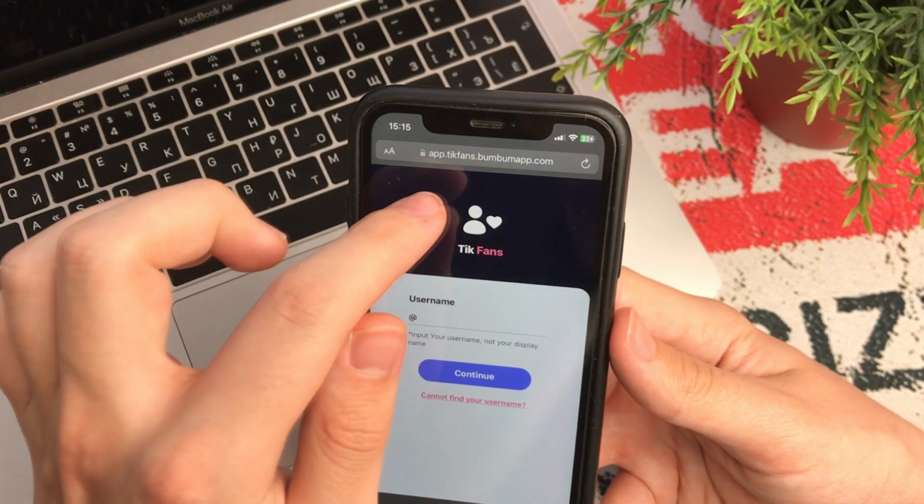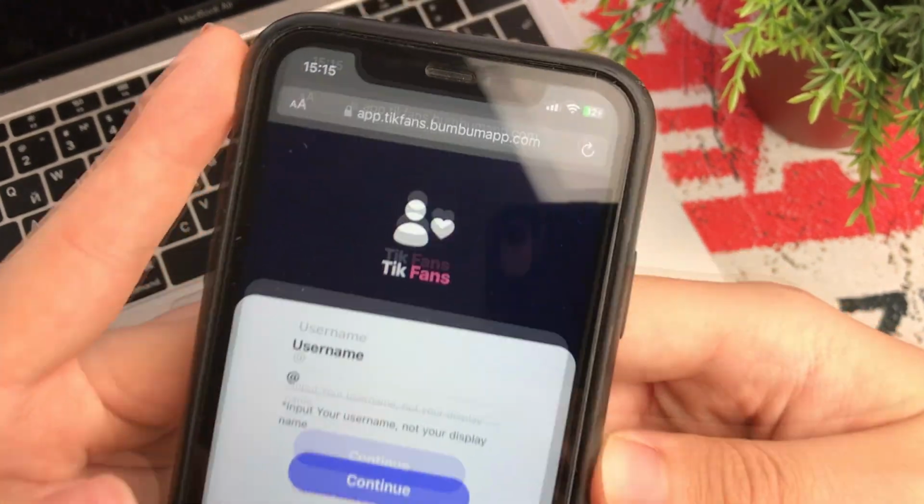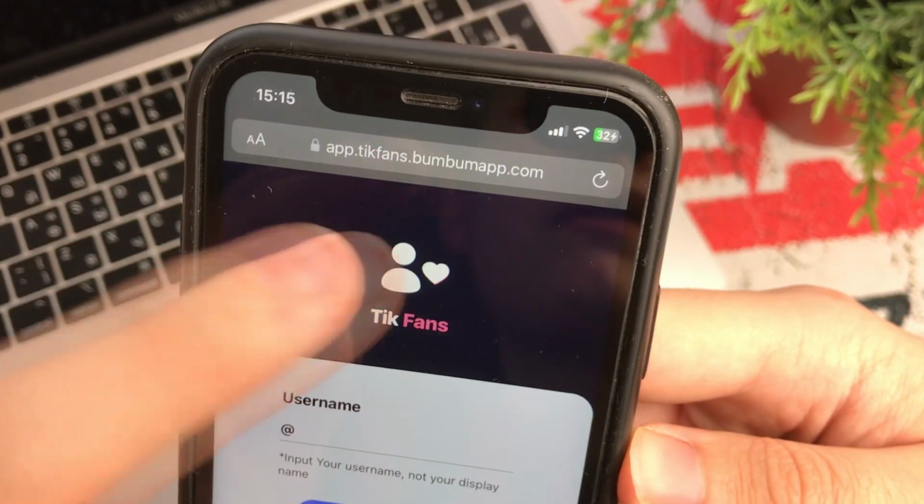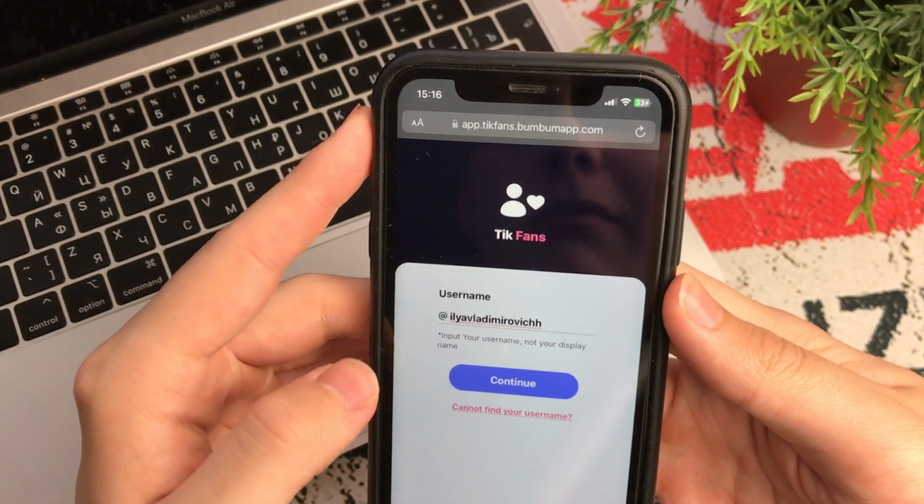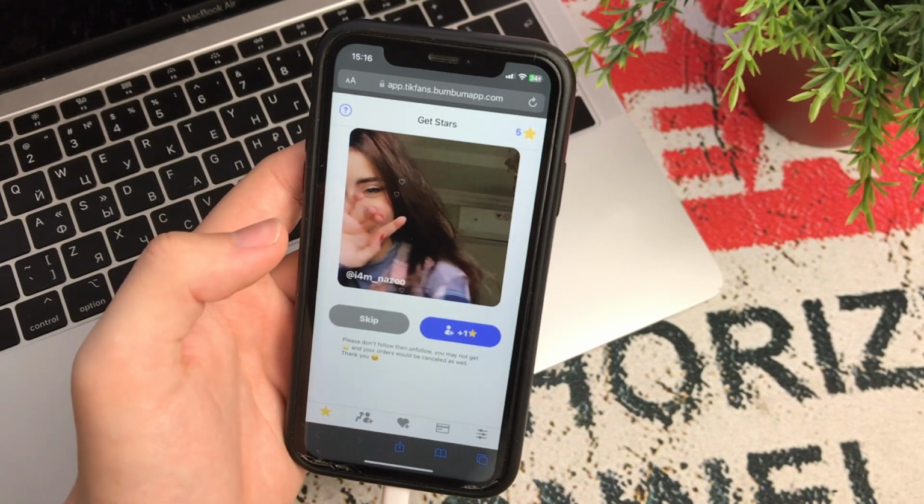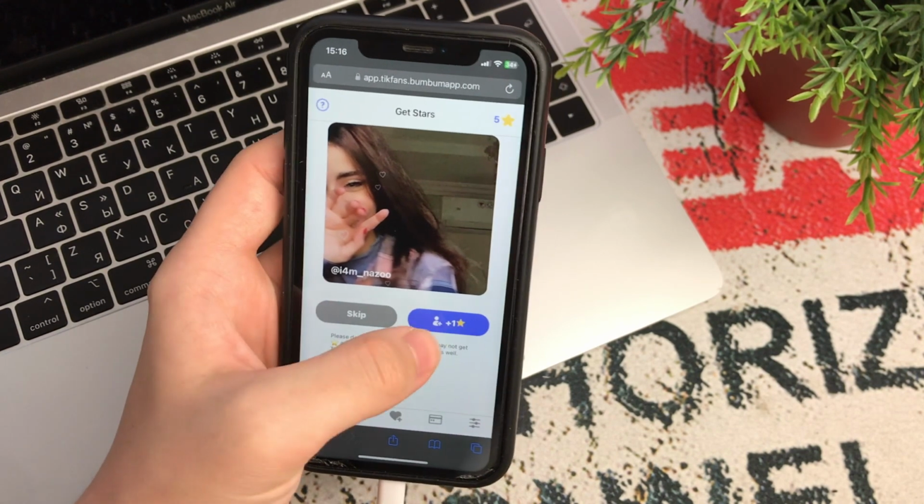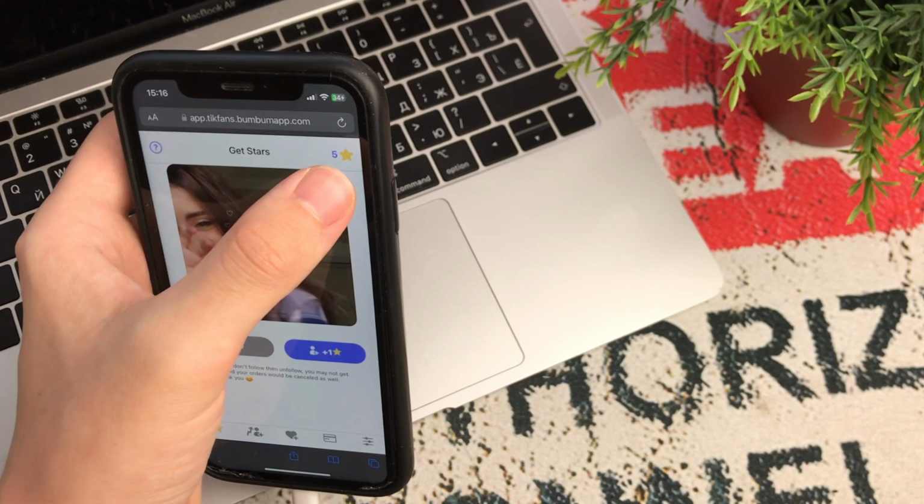It is called tikfunds.bam.app.com. Just write the name in your search. After that you go here and write the name of our account. We click next and after that we wait a couple of seconds. The page loads. It's absolutely free. You just click on this button.